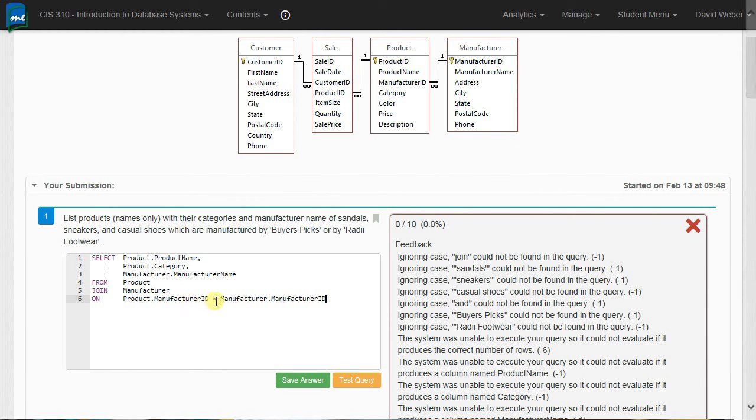And it doesn't matter if I had this listed on the left side of the equal sign and this listed on the right. For a normal inner join, as all of these are, it does not matter what order these are on either side of that equal sign. And we're not done. We need to specify some criteria here. So we're asked for shoes where the category is sandals, sneakers, or casual shoes.